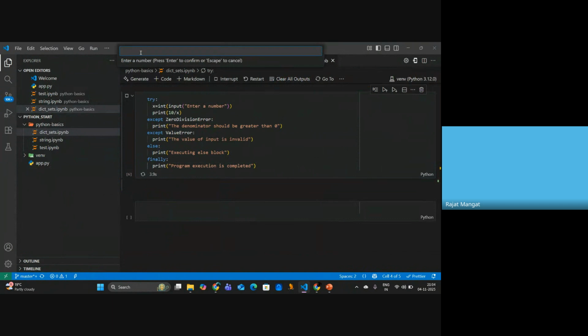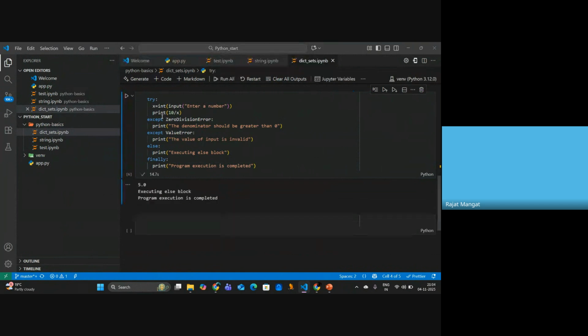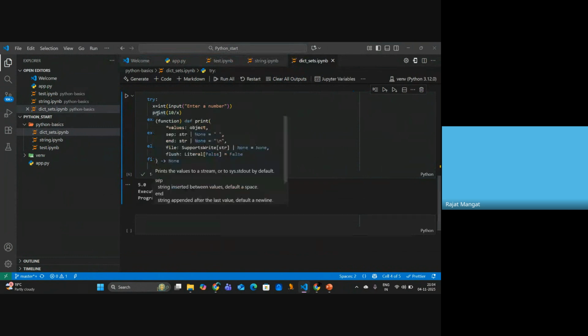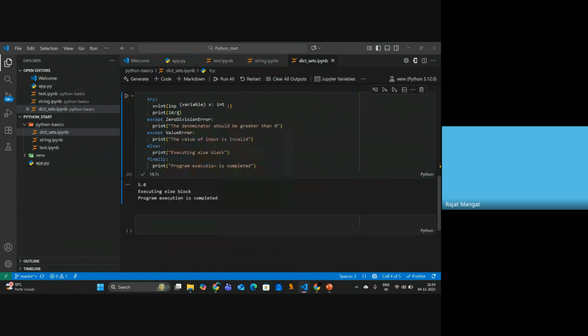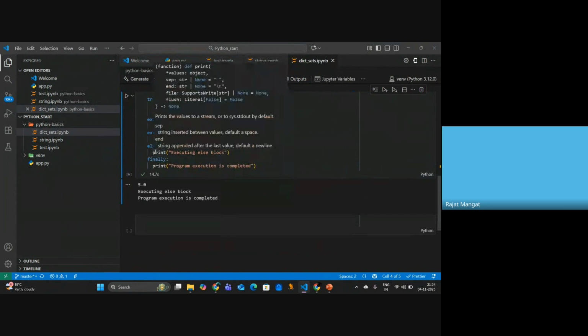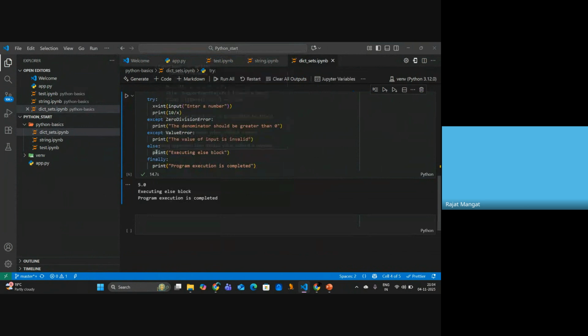Now we are not going to throw an error intentionally by putting an invalid value or a zero division error. Okay, I am putting the value as 2, and let's see, we are getting 5. In the try block, we are going to print the result of 10 divided by the input which we have taken from the user. We are getting 5. Now as you can see, the else block is getting executed. You are getting the print message from here. Now after that, you can see that the finally block is also getting executed. Program execution is complete.